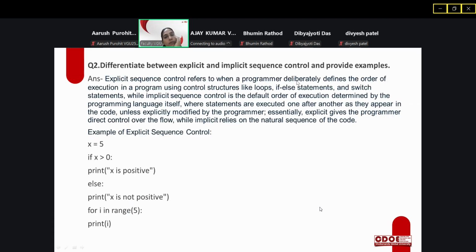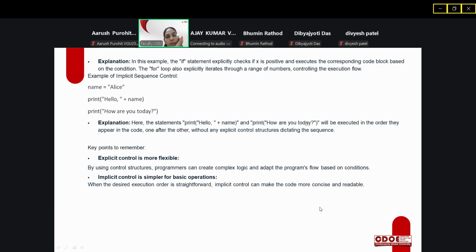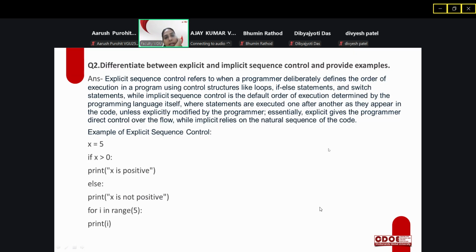So now the next question: we have to differentiate between explicit and implicit. Just a second, everyone.